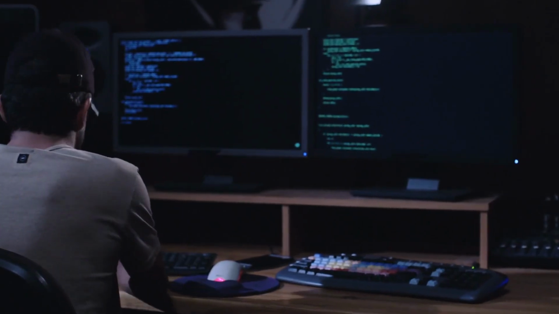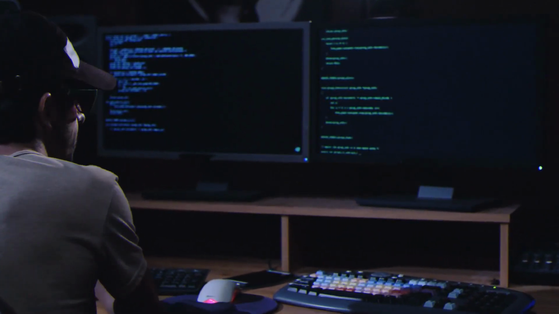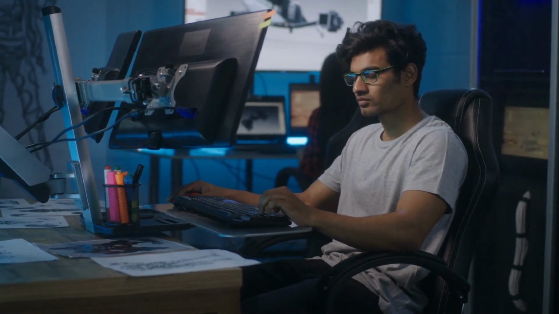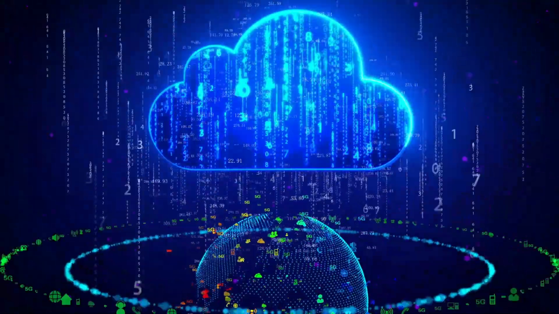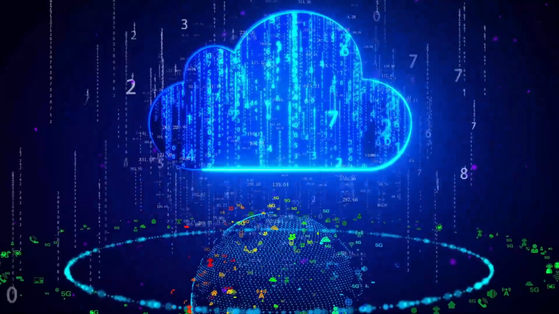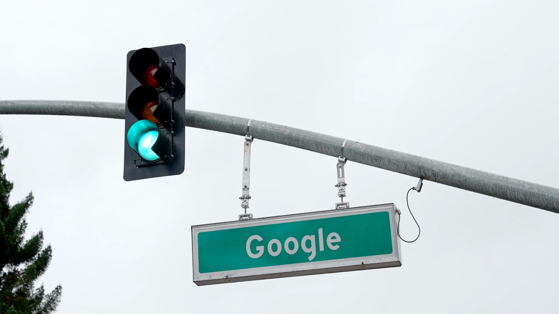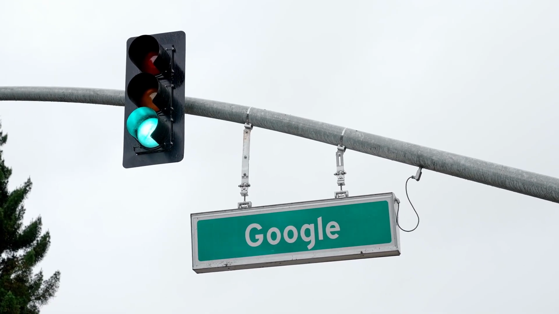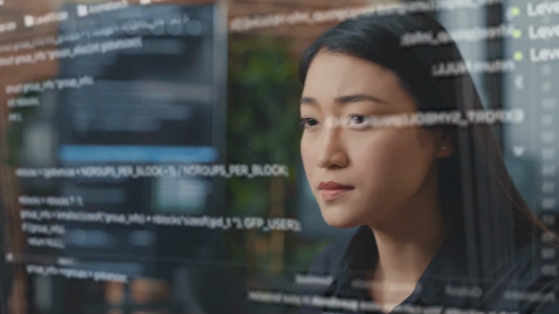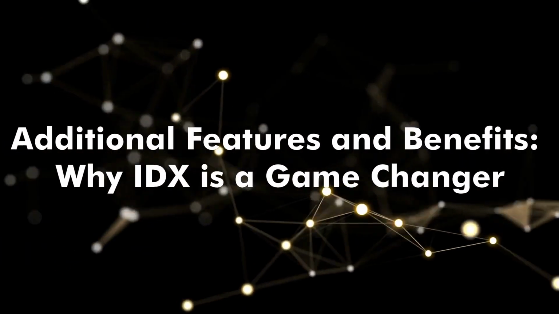IDX in action, a sneak peek into app development magic. Imagine this, you're crafting an app and Project IDX is your canvas. It's like having a virtual development studio at your fingertips, tailored for today's digital needs. IDX's web-based workspace, built on Google Cloud, offers the full functionality of a Linux-based VM, ensuring you get the full fidelity of local development without being tethered to a single location. It's the kind of fluid, seamless experience that makes app development feel more like a creative journey than a technical chore.